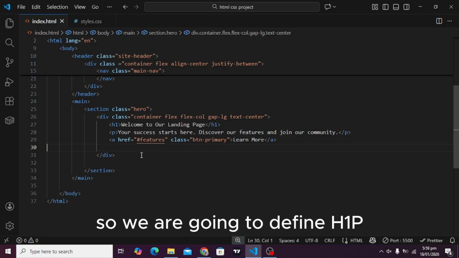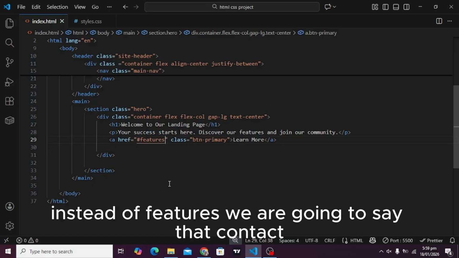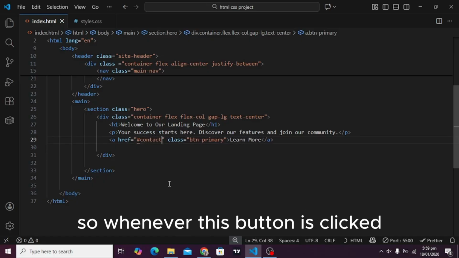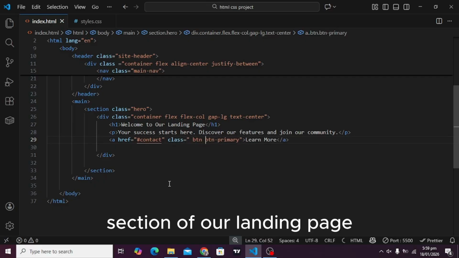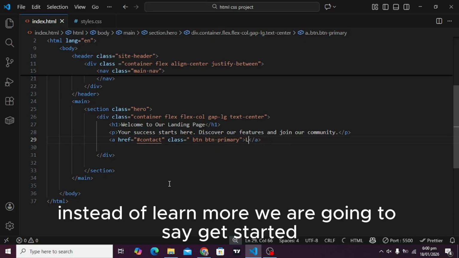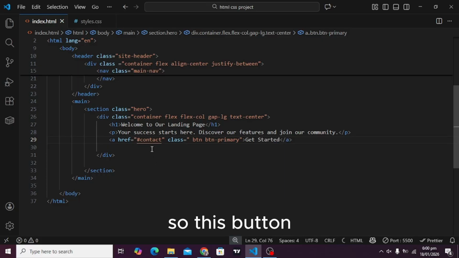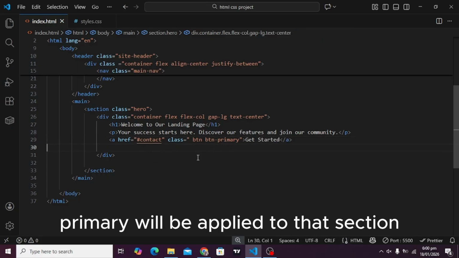So we are going to define H1P. Now let's suppose, instead of features, we are going to say contact. So whenever this button is clicked, it will just go to the contact section of our landing page. Instead of learn more, we are going to say get started. So all the styling of BTN and BTN primary will be applied to that button.